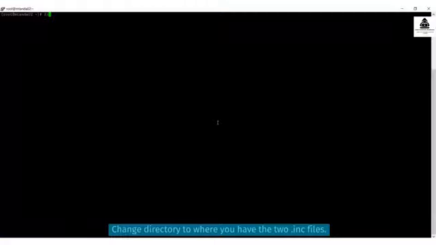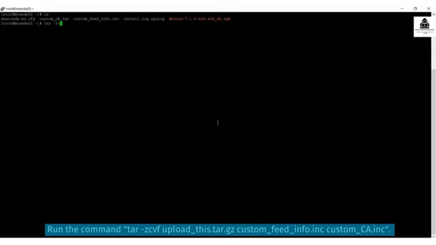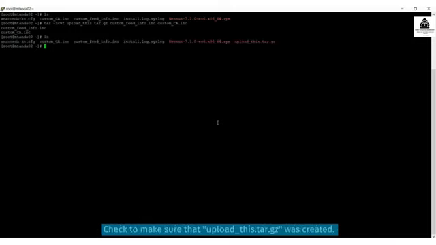Now we're going to create the tar file called upload_this.tar.gz that will be uploaded to Security Center. It's best to use the Security Center server's Linux-based operating system to create this tar.gz file. While in the directory where the .inc files are located, run the tar command with the custom_feed_info.inc and custom_ca.inc files we created earlier.